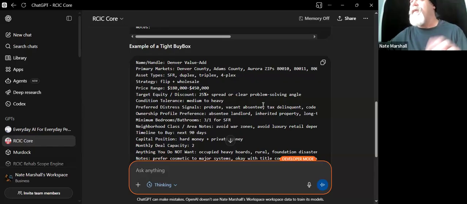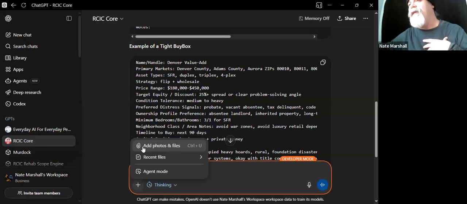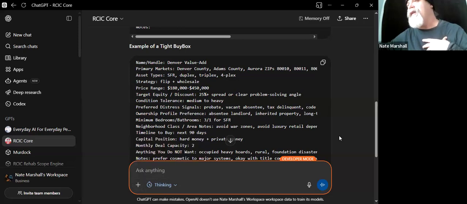But what happens is they'll make you a market guide that's pretty detailed. When you want additional markets, you want to add as many as you can. Then you'll add that PDF here to where it says ask everything. Keep in mind, I have the orange around my box because I'm in developer mode. But you would go ahead and just add that PDF to add photos and files. And then you would ask it.